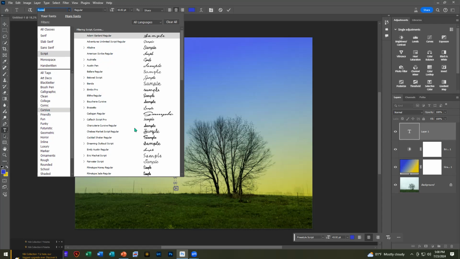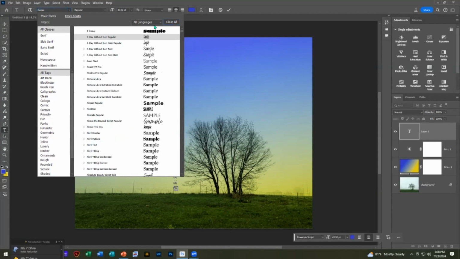Let's try cursive, so you get something that's more like handwriting. So you get different sub-styles there. It's just narrowing things down for you if you have an idea of what you want to work with. And the other way you can filter things, we can uncheck that, clear all. There we go.